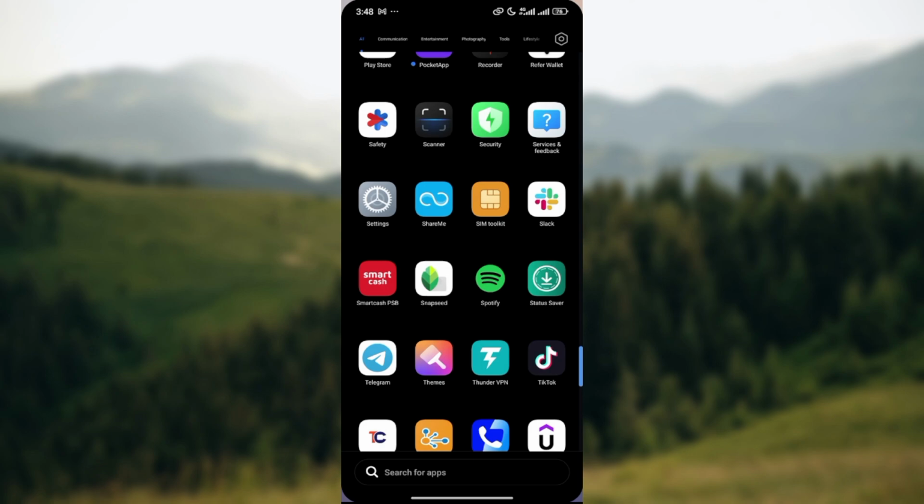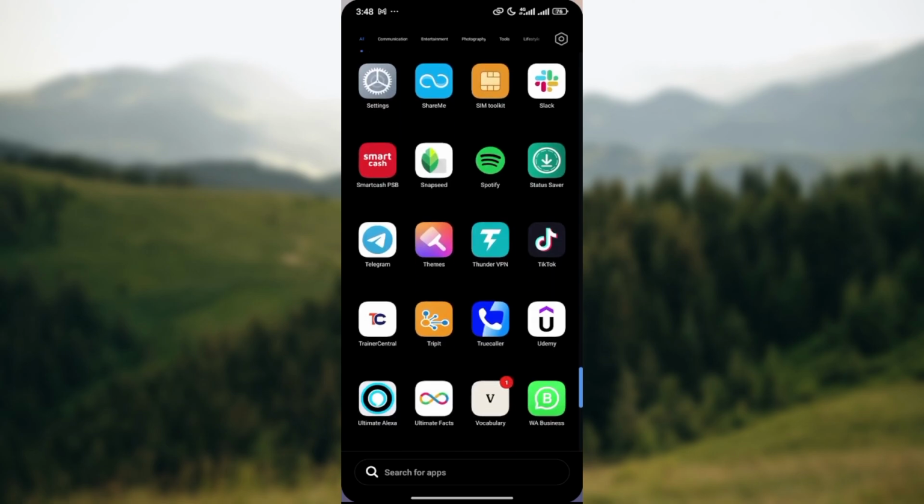Another thing you can do is to try to uninstall the application and then reinstall it from your app store. This can also fix any corrupted files or settings.